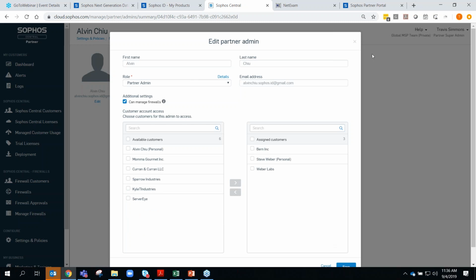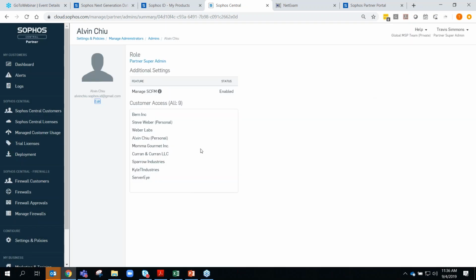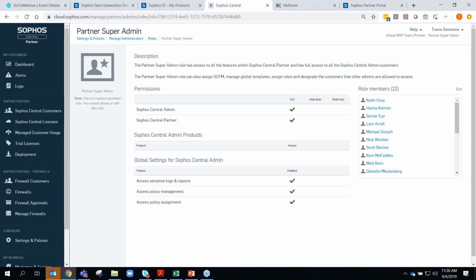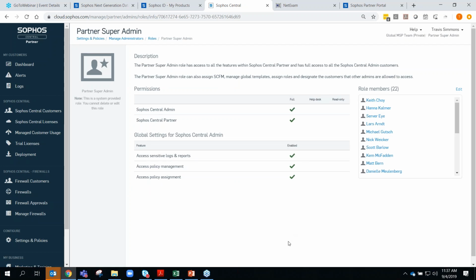Okay, so full role-based administration and control for partners with the ability for you to customize these as needed. And by the way, if you ever want to have an understanding of what the different roles are, so what is a super admin versus a help desk versus read-only, they're all clickable, okay? So you can really understand what each one does.